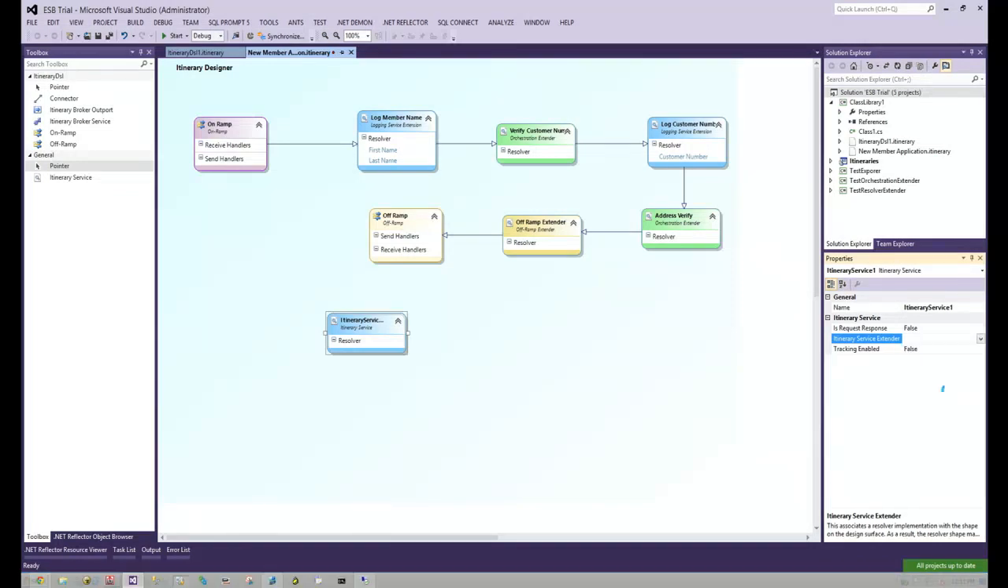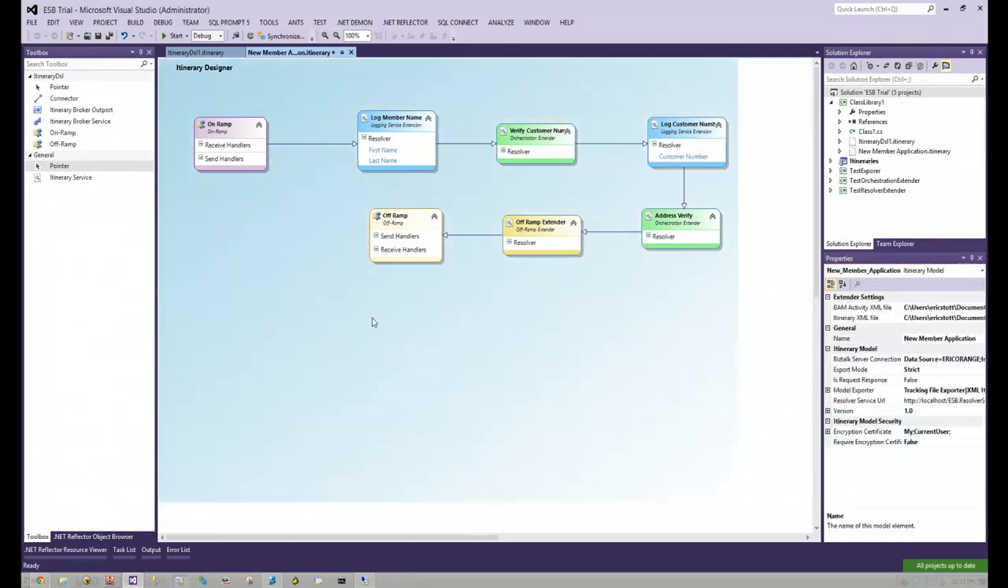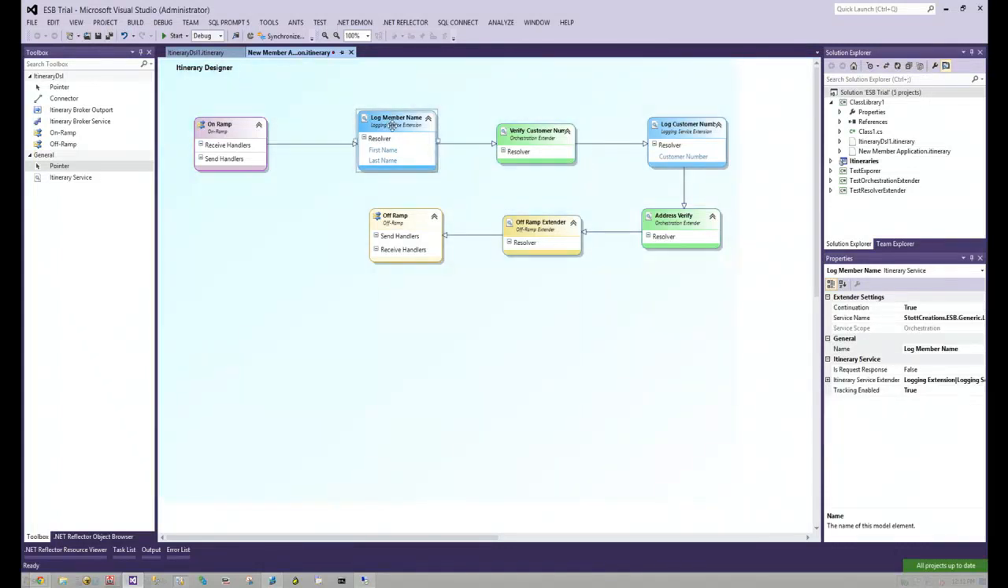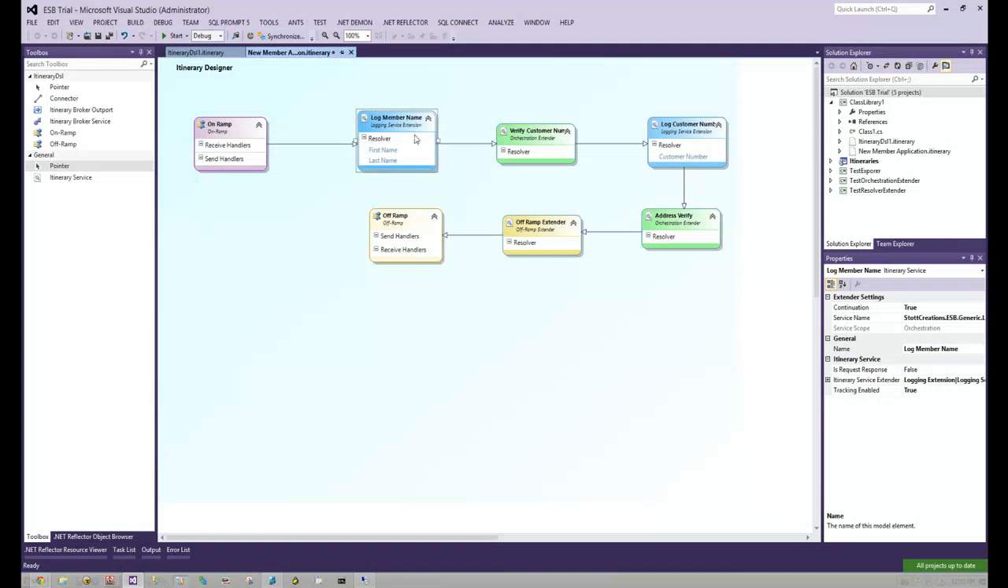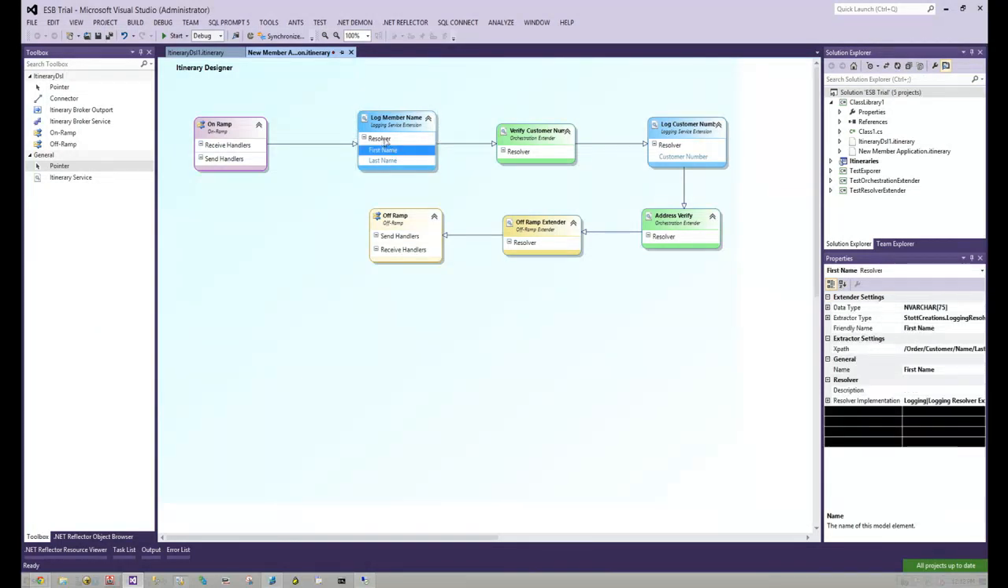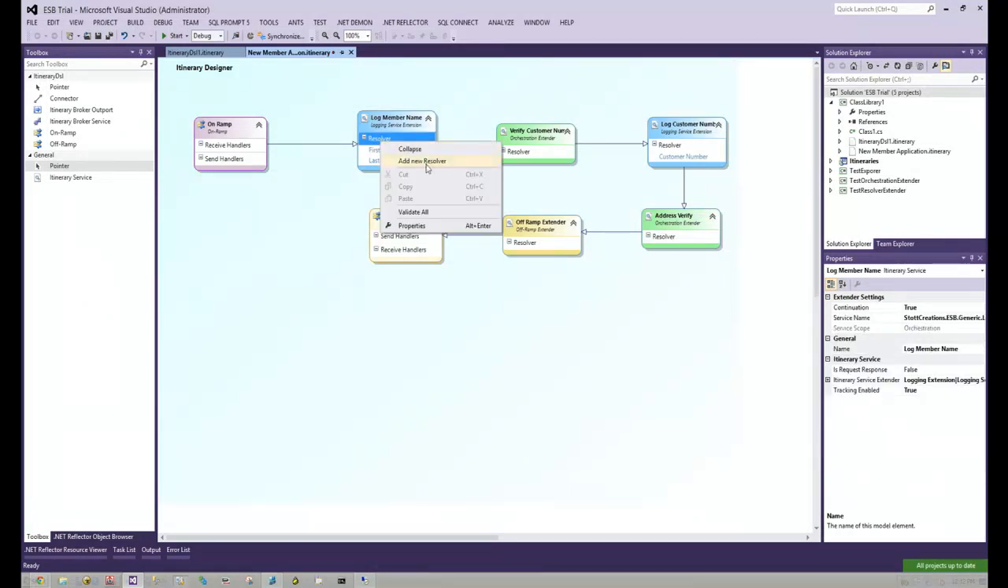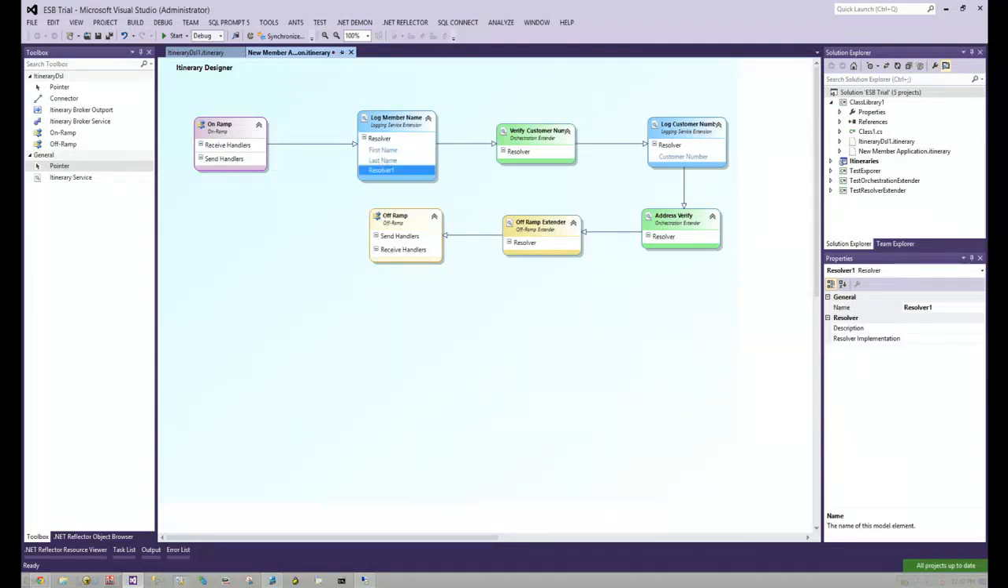It's called the logging service extension, and this will log information into BAM. I've created a couple of them already. Not only have we created the logging service extension, but in here we've created a new resolver. The new resolver allows us to define what kind of data we want to capture. I'll add a new one so we can see what it looks like.